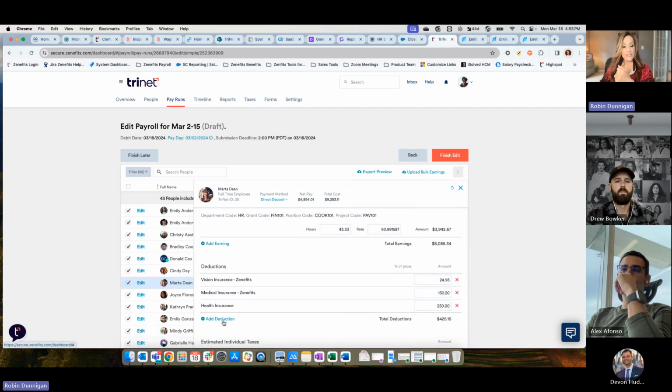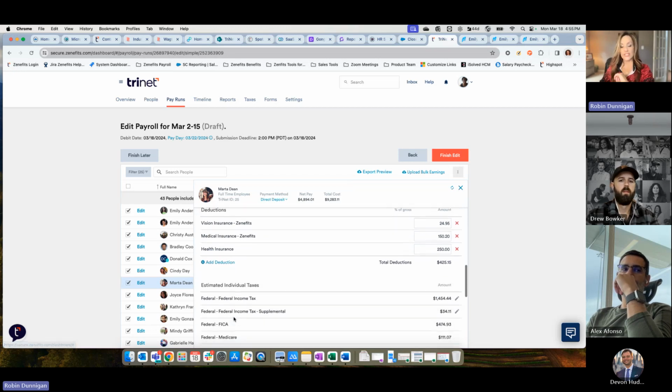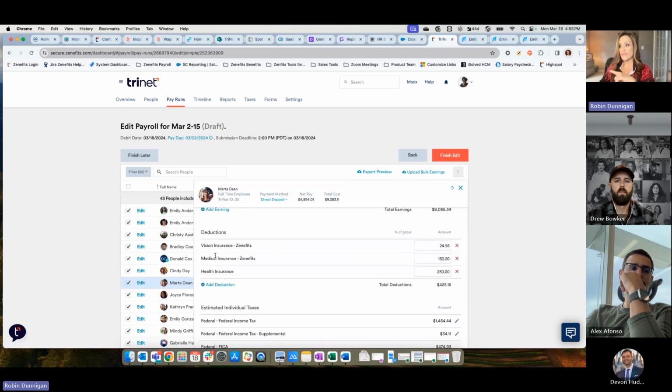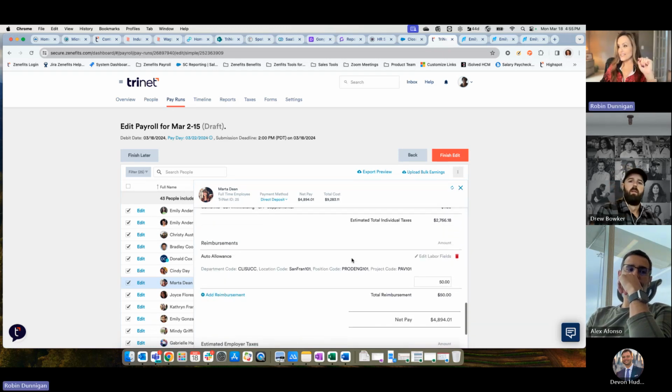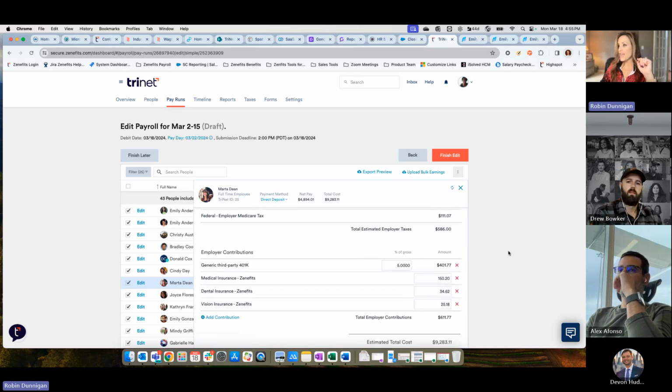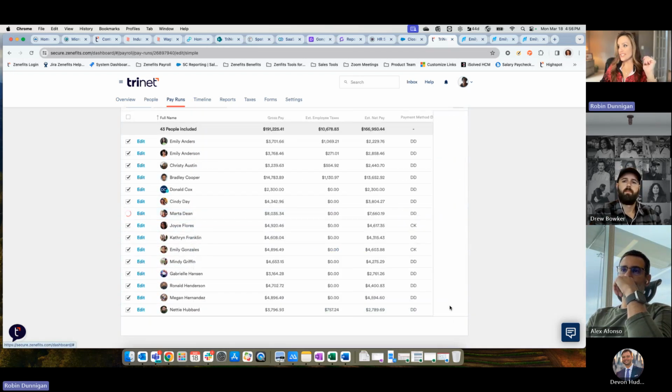So if I need to add a quick deduction, maybe they borrowed money from us and we need to get that back, we can do that really quickly as well. And as you can see, everything from vision, medical, and health automatically came over here from the benefits admin module. I didn't have to do anything in here. It automatically does that. Here's all of the income tax information. And then once I'm done making my changes, just click save and close. So that's how you do one-time changes.